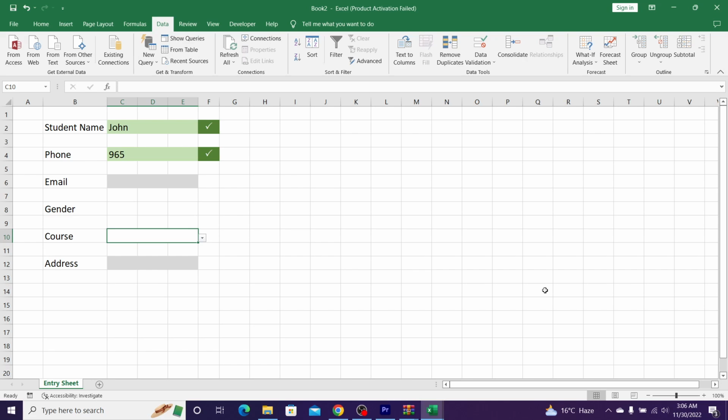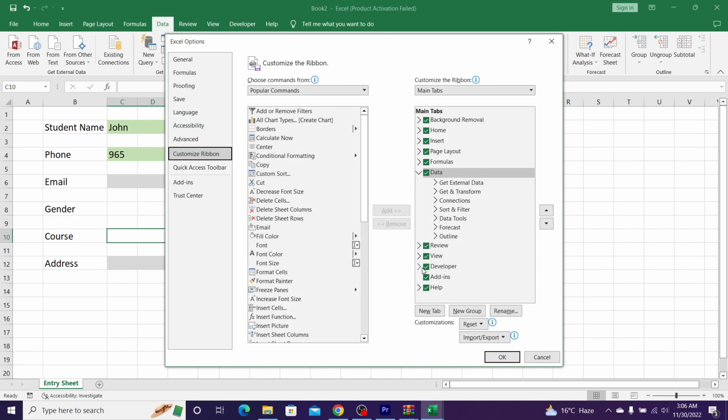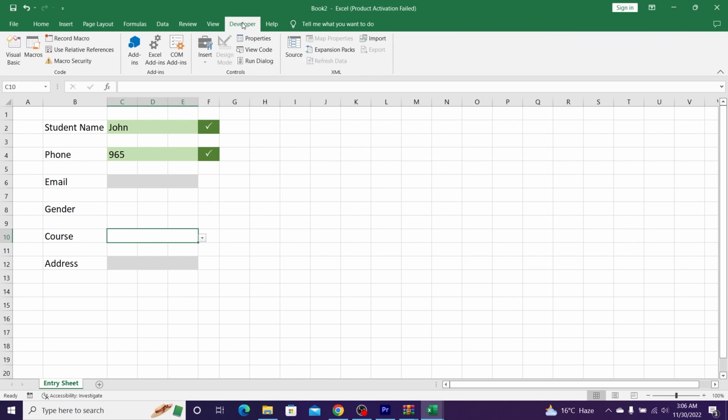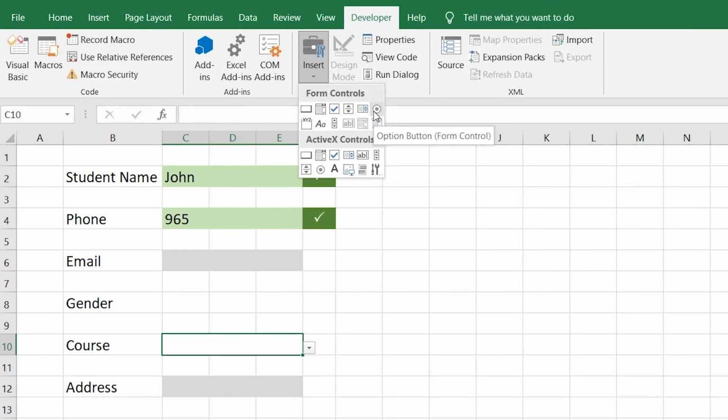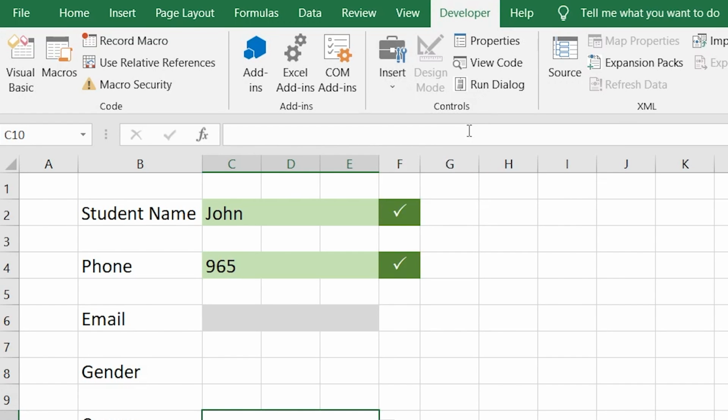To add the buttons, first you will need to activate the developer option in MS Excel, which you can do by simply right clicking over here and clicking on customize the ribbon. As you can see right here, your MS Excel doesn't have a tick over here if the developer option is not open. Now click on OK and go to the developer option and click on insert, and as you can see right here, there is an option button.